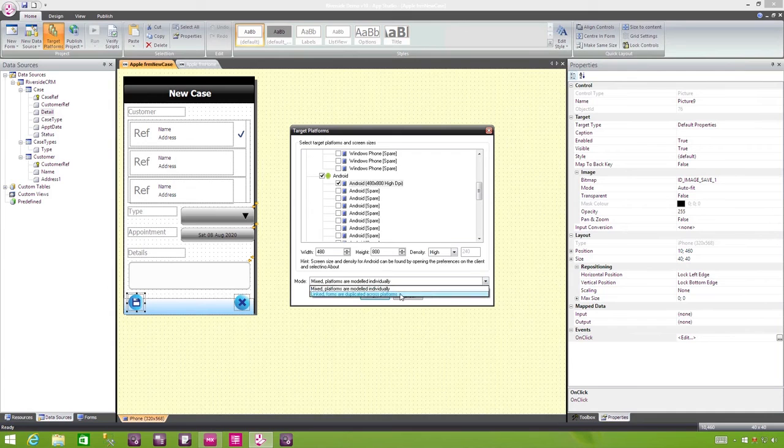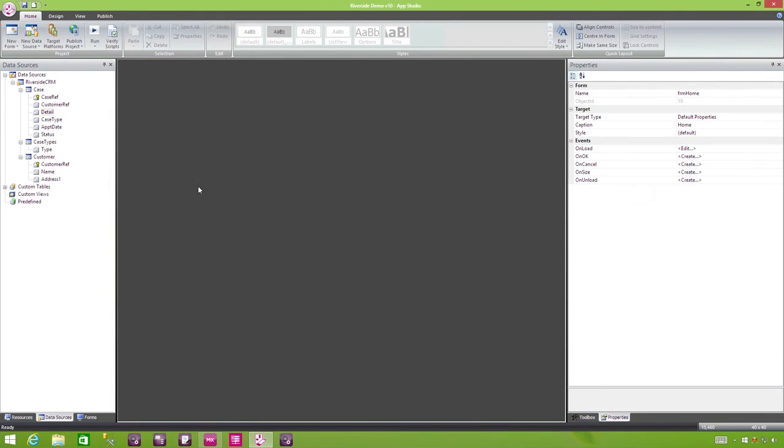And we also want to link these forms. So what this link does is it ensures that all of the code and all of the controls are shared across all of the platforms. So if you add a control to one of the forms, it's shared by all of the platforms and all of the forms. And likewise with the code, if you make any changes to code, it applies to all platforms.